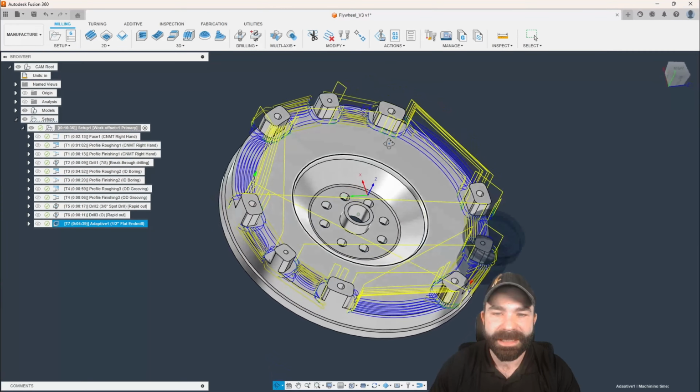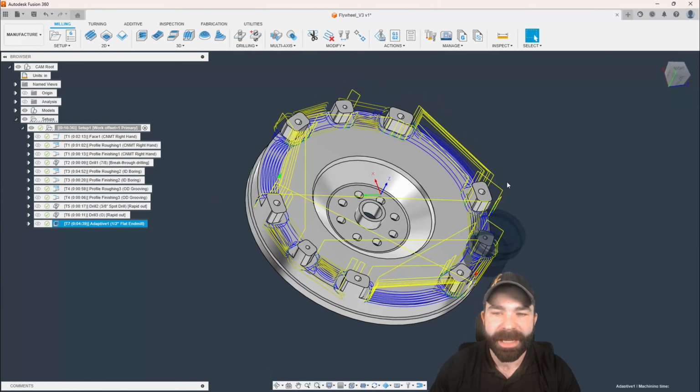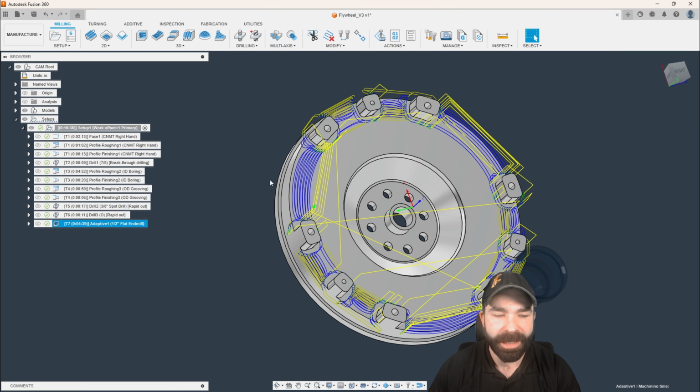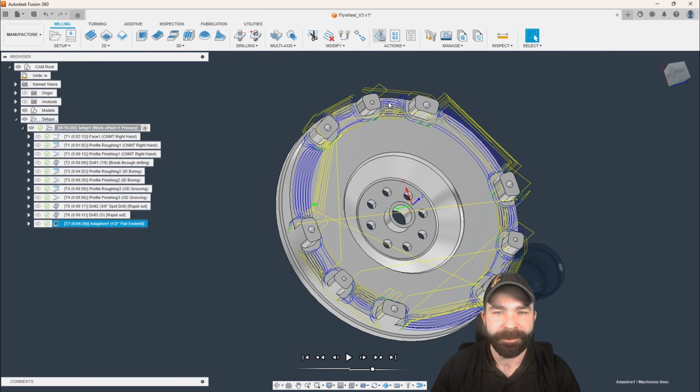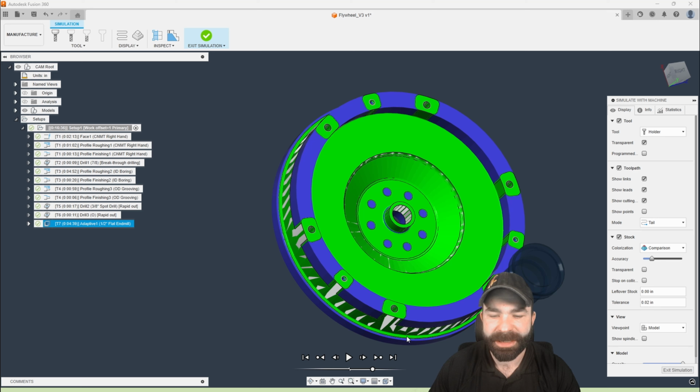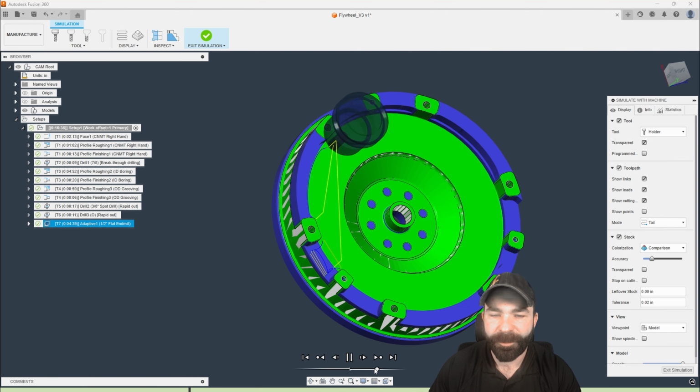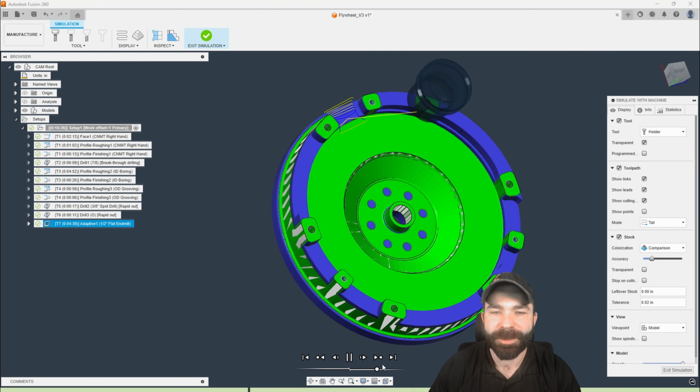So as you can see, one thing that I absolutely love with Fusion is the rest machining is on par and does a really, really good job of finding where and what needs to be roughed out, right? So again, if we're simulating this, you can see the blue versus green on my settings. And just like that, it is now recognizing that it needs to go in and rough out all of these areas.